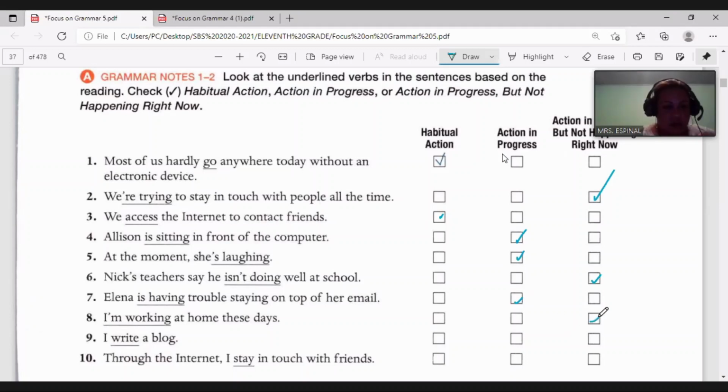Okay. I write a blog. Habitual action. Through the internet, I stay in touch with friends. Habitual action.